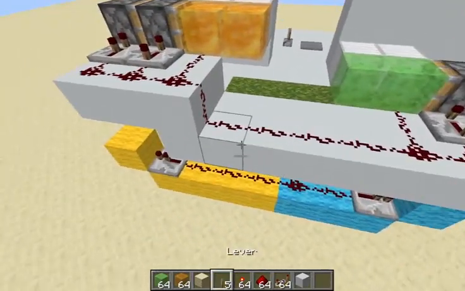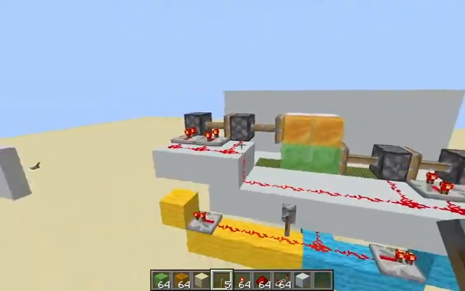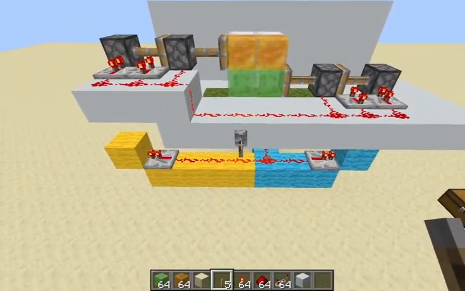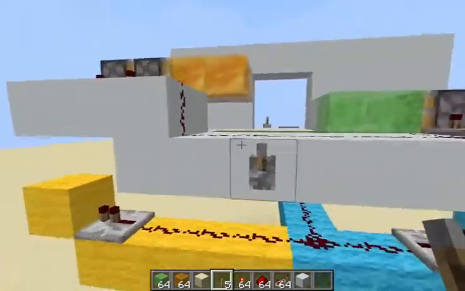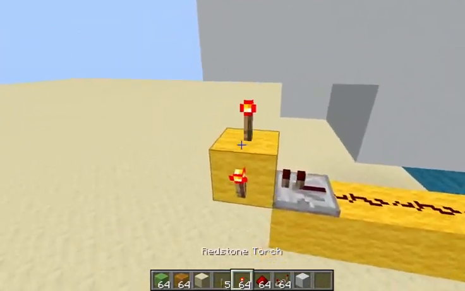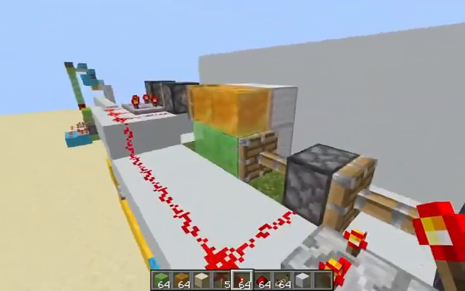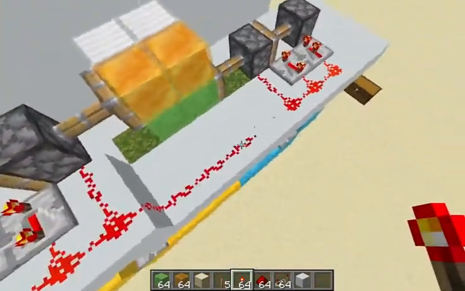And here we go. As we can see, the door is closed right now. I'll click the lever, and once again, when I click the lever, it opens. This is a very simple implementation of this double piston extender circuit. Let's disconnect this redstone.